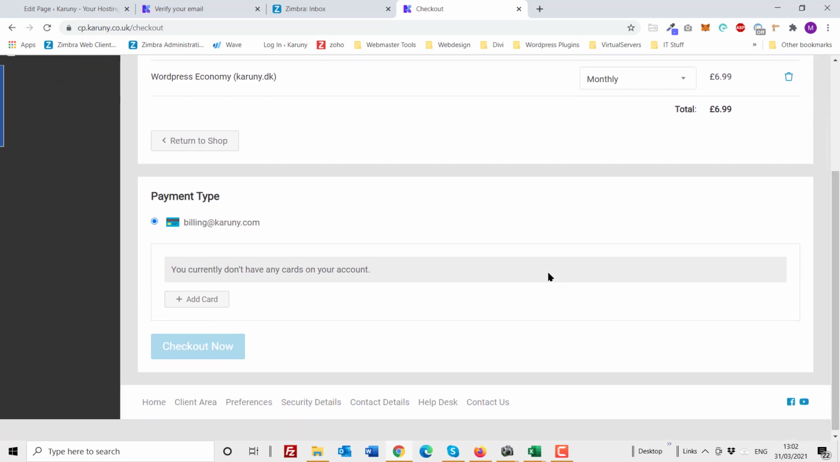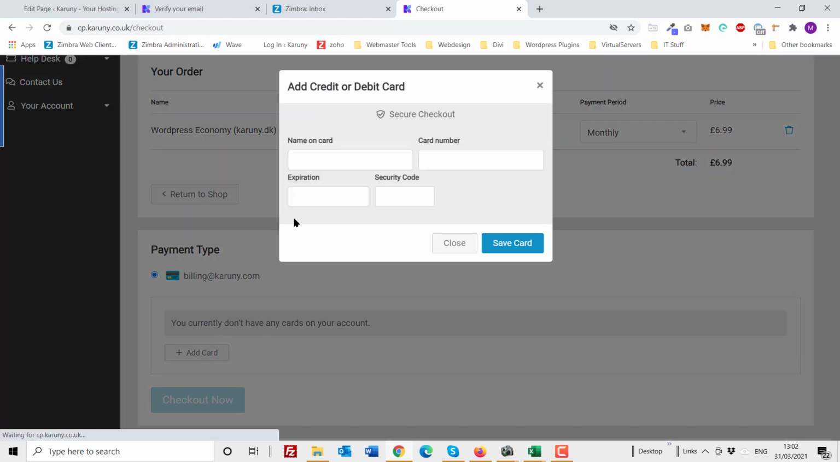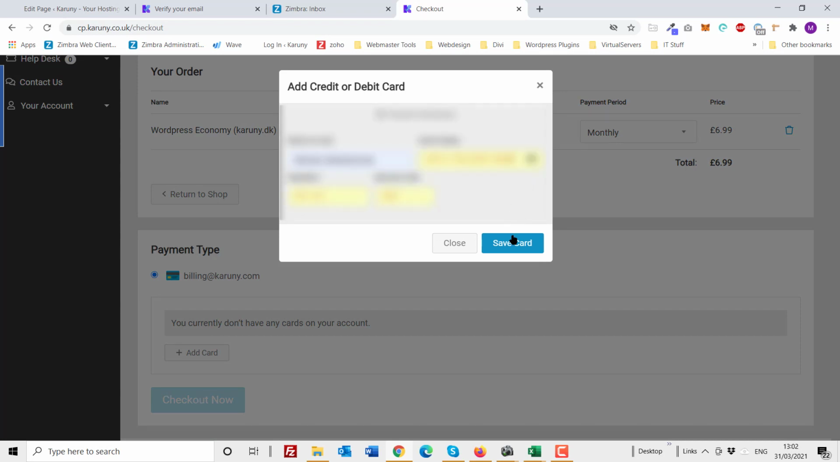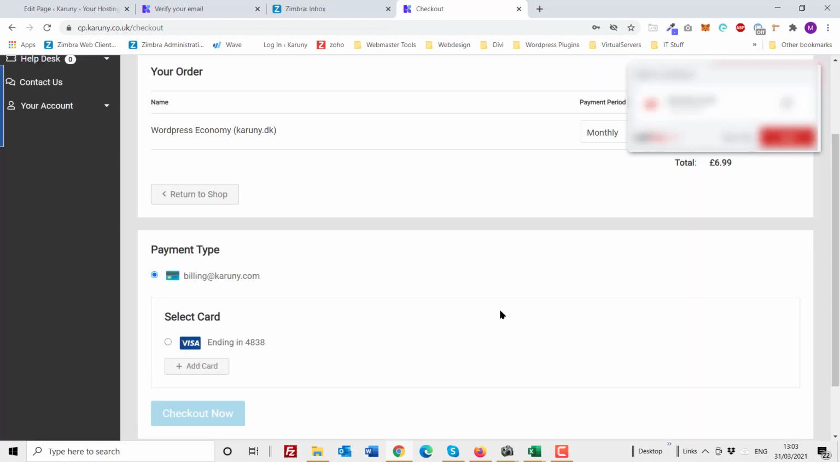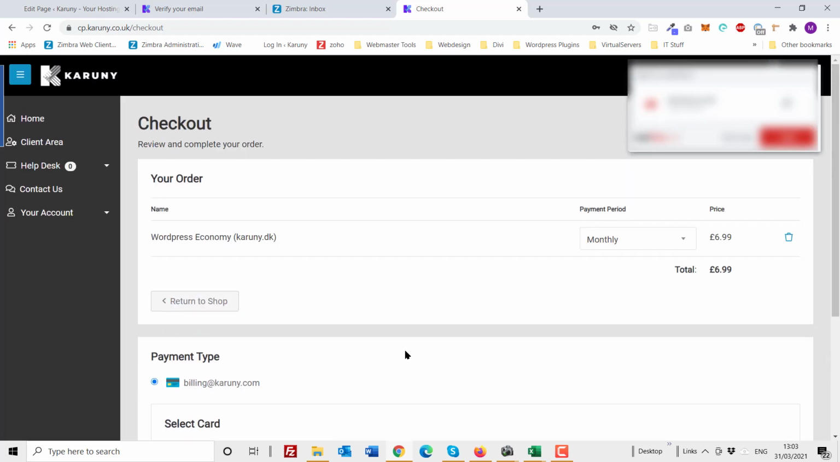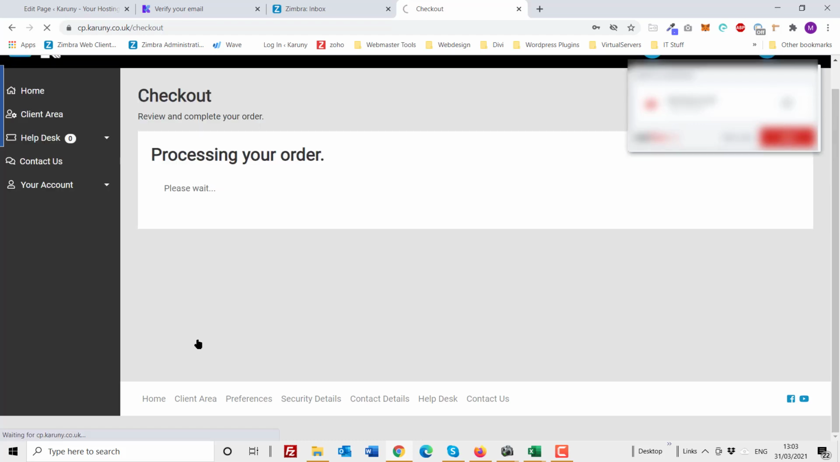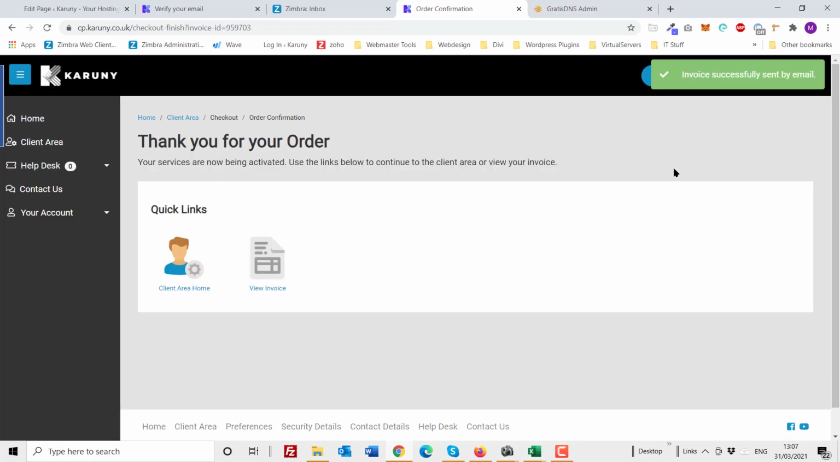So your order is now ready to be done, and all you have to do is to add a card to this one. And it's now all done, and I can save the card. Add my card, and I will say please use this card going forward. So that's it. I can now check out, and it's now processing my order. And this process took about 30 seconds.